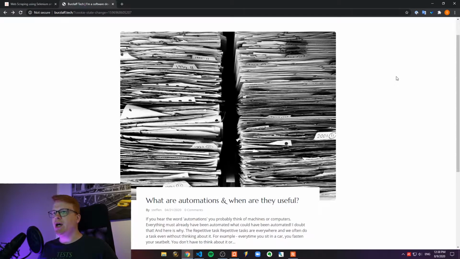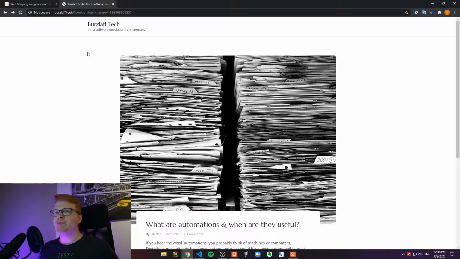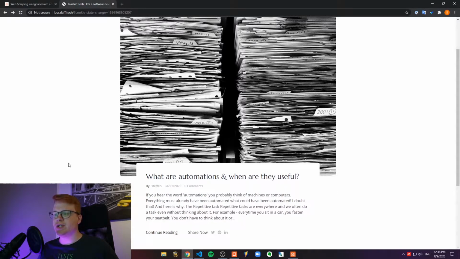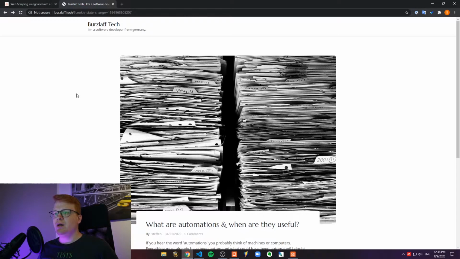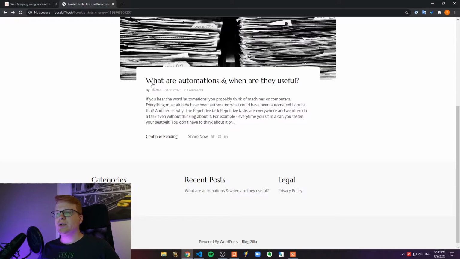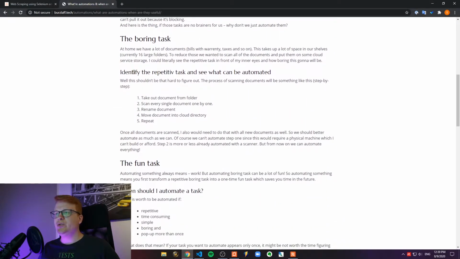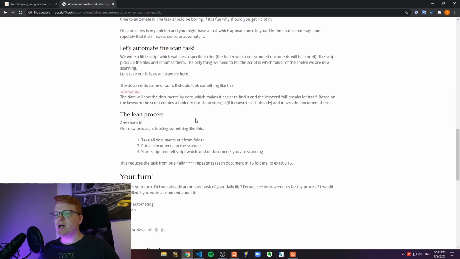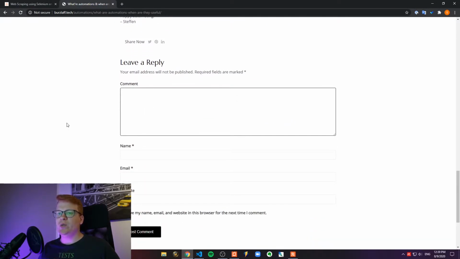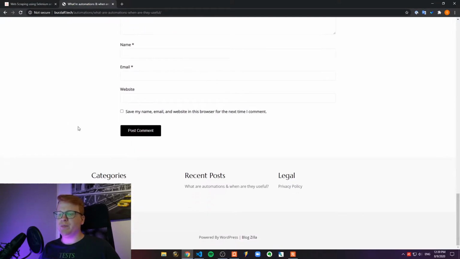For this tutorial, I set up my own little blog. This is a blog which has existed since April, but I haven't really picked up writing stuff for it. I'm going to use this blog to show you how web scraping works. We will read the title of the page, get the heading of the first post, and click on that heading. We could take some information out of there, but most importantly we will write a comment with the web scraping program.